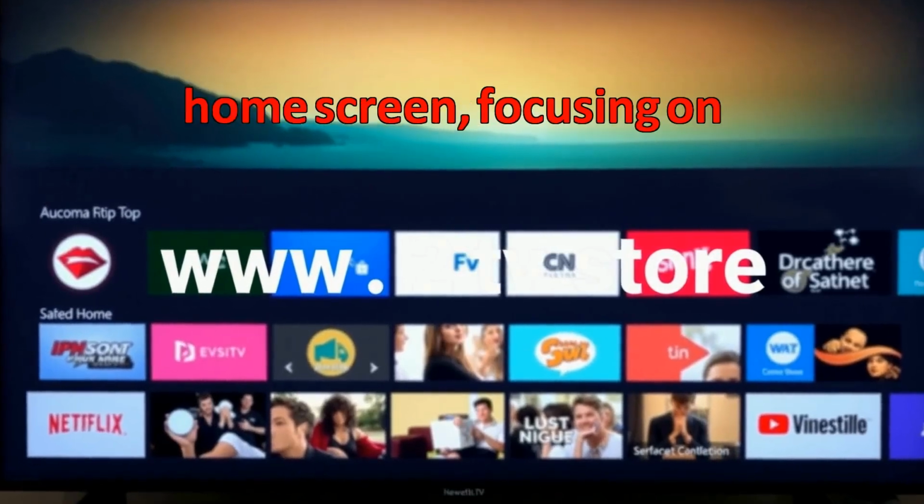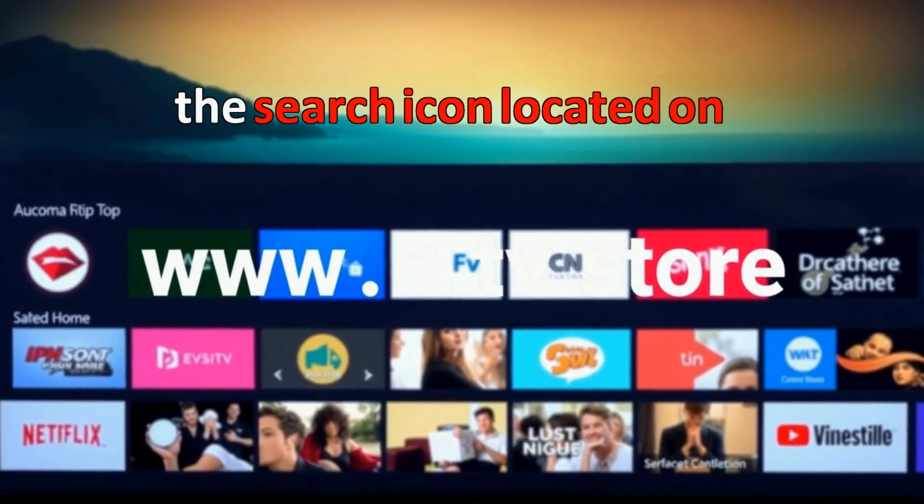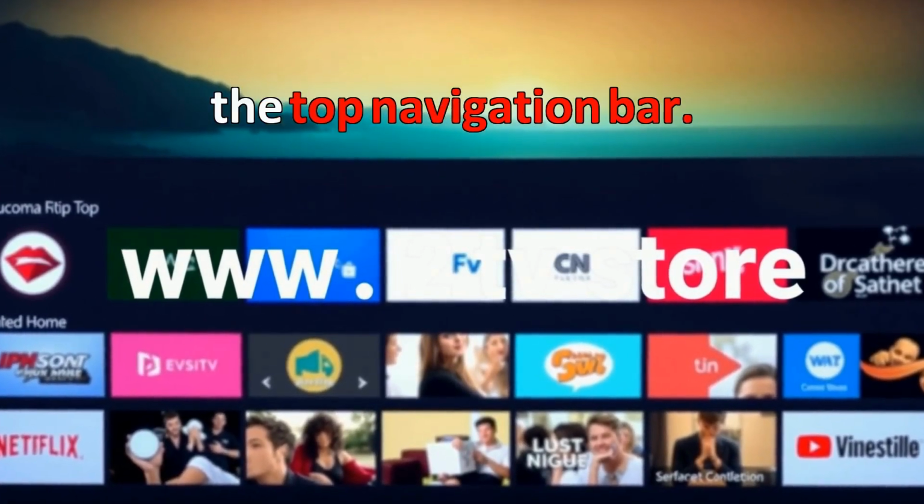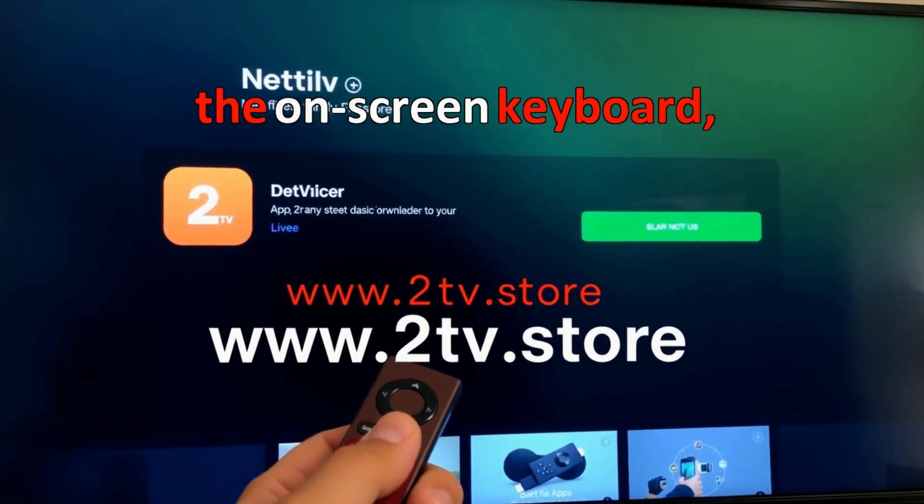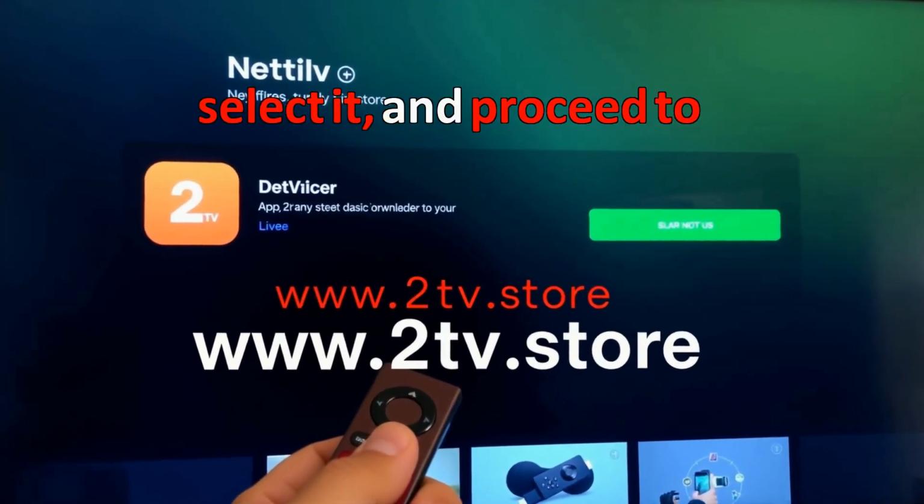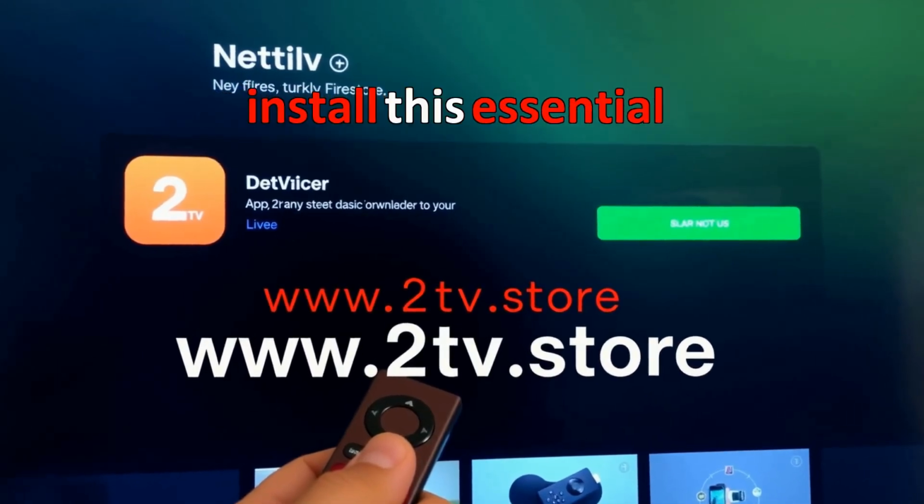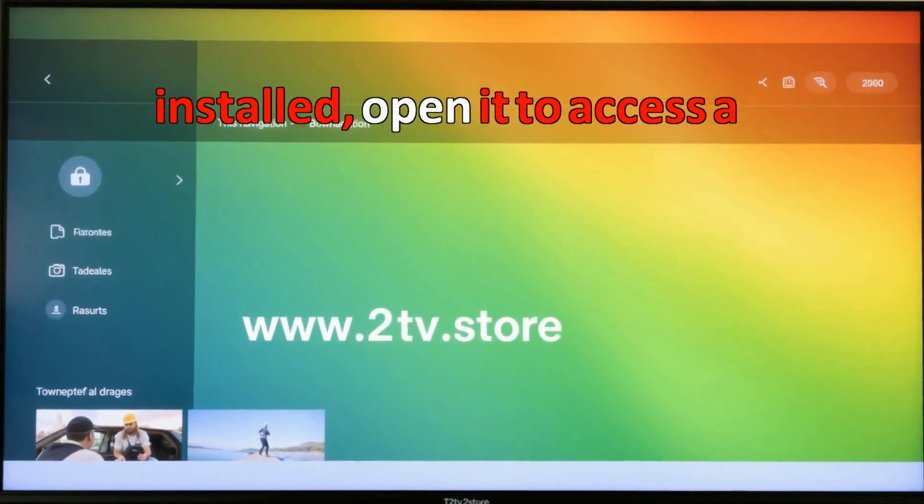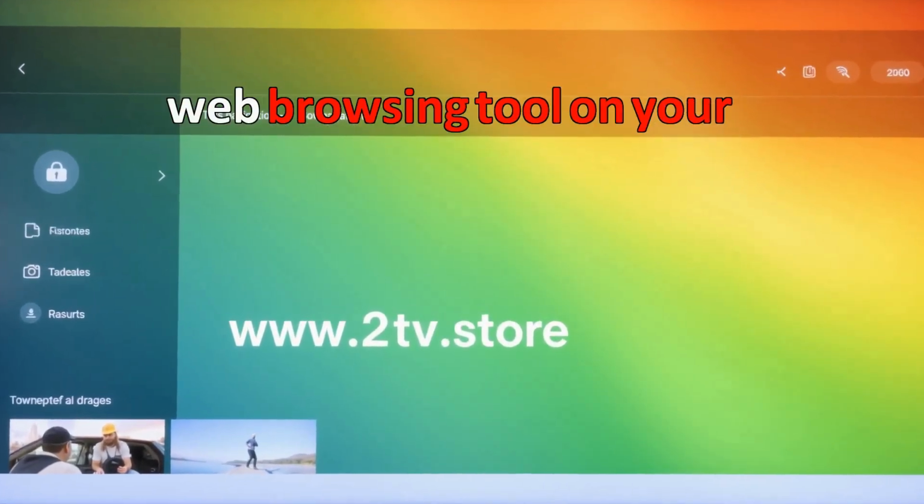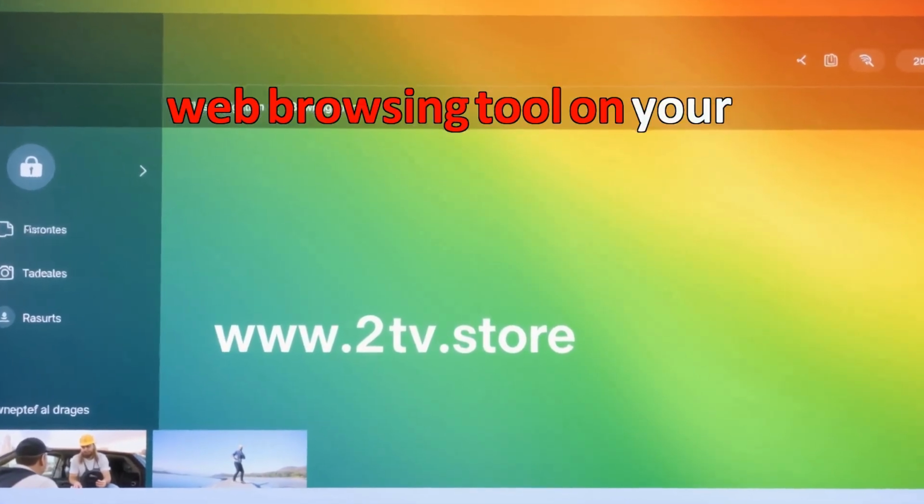Navigate to the Firestick home screen, focusing on the search icon located on the top navigation bar. Type in Downloader using the on-screen keyboard, select it, and proceed to install this essential application. Once the Downloader app is installed, open it to access a web browsing tool on your Firestick device.